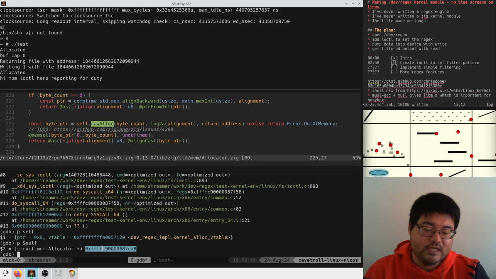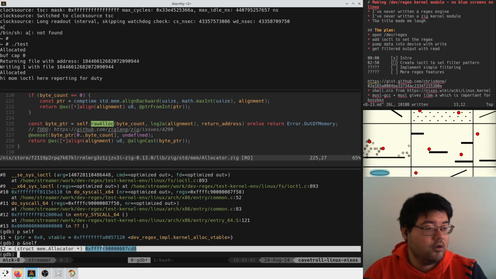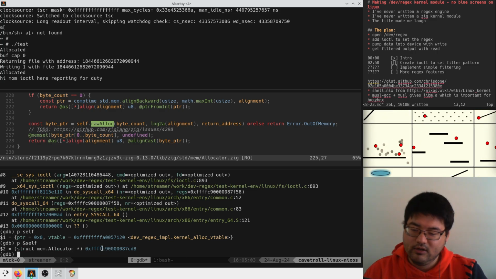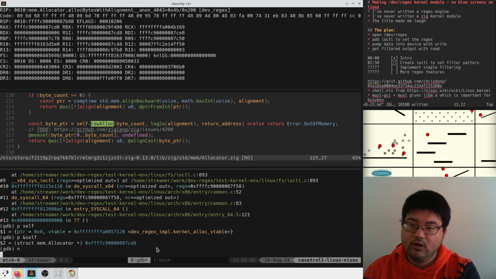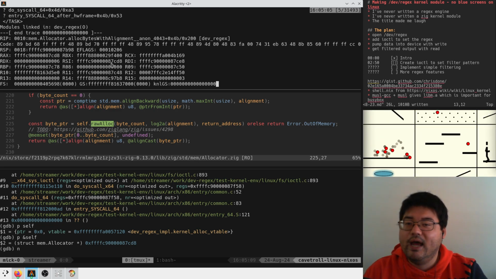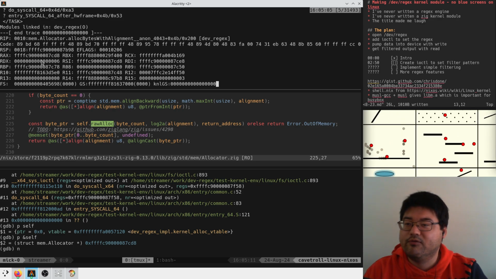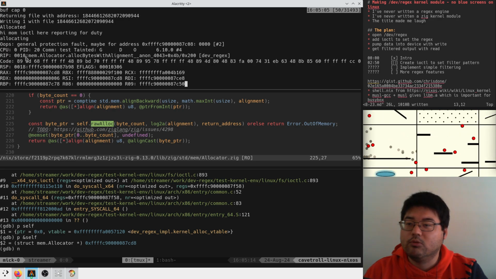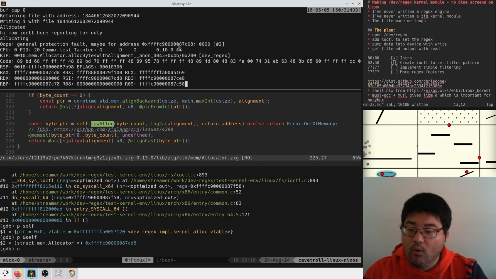We are at CD8. Okay, so let's think about that a little bit. Step. Okay, perfect. Seg fault. And the seg fault was at, or seg fault's maybe the wrong word. General protection fault. C08.